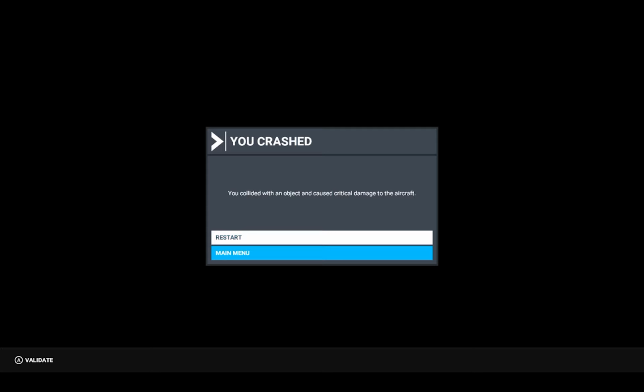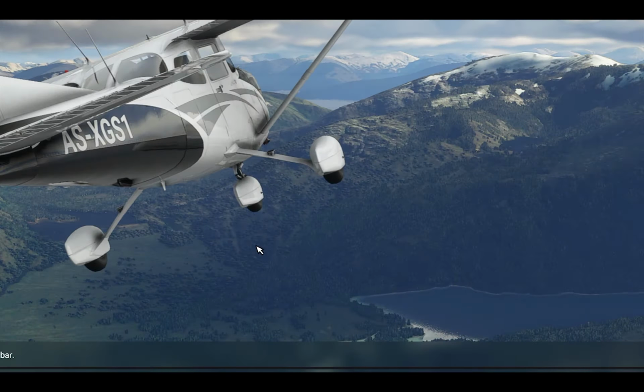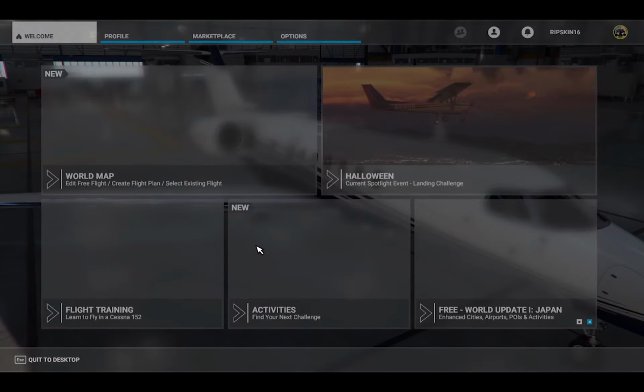I think if I'd come in without full flaps, I probably would have made it. That probably would have been a very different outcome. I can't even speak, but that would have had a very different outcome, I think. I might have been able to pull it off if I didn't have full flaps and I'd maintained a little bit more speed.